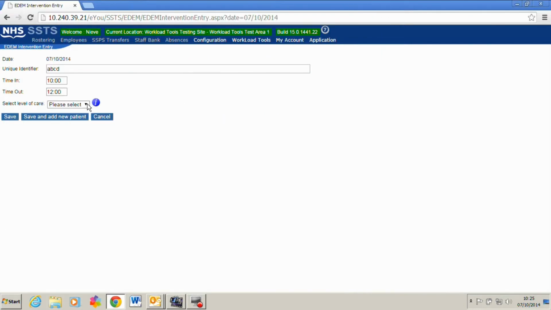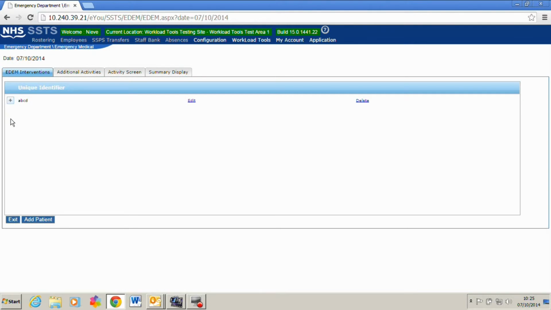You must select a level of care for all patients that come through, and the levels are 1, 2, 3 and 4, 1 being minimal care up to 4, which is the most critically ill patient. Select your level of care, and you have choices now. You can save and add another patient, or save the information you have, or cancel. But remember, if you cancel, you will lose all of this information that you've put onto the screen. So if you click Save to add this patient, save this information, you will see that you now have that patient information on the screen.